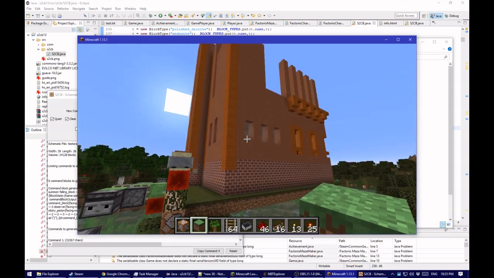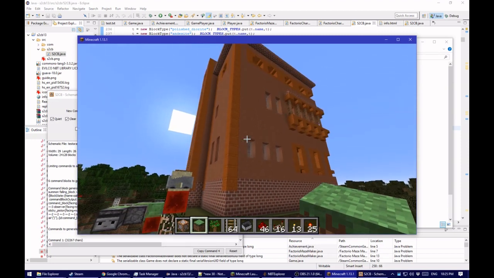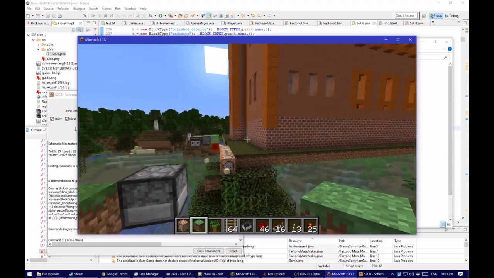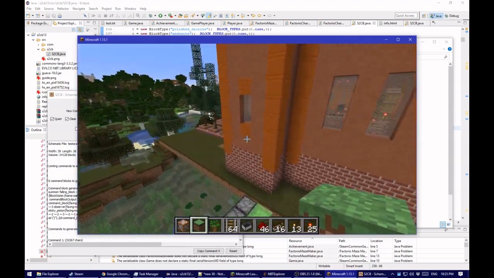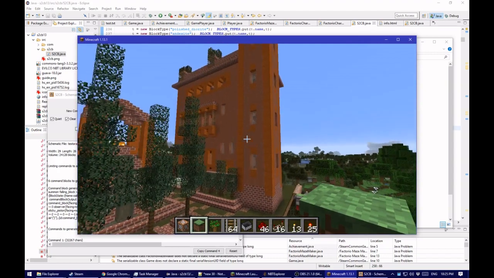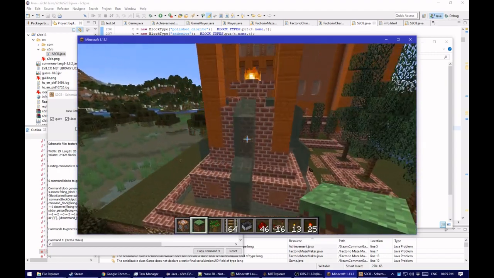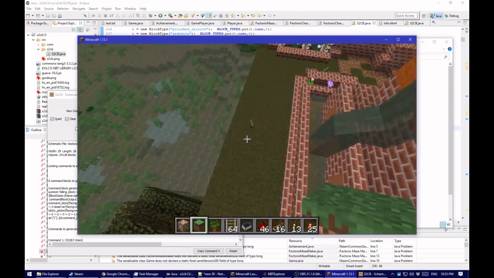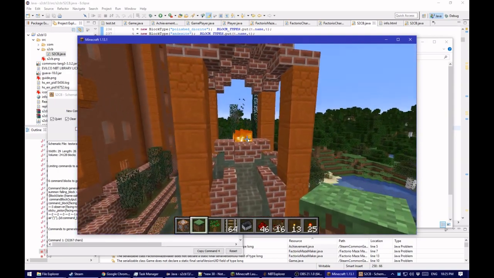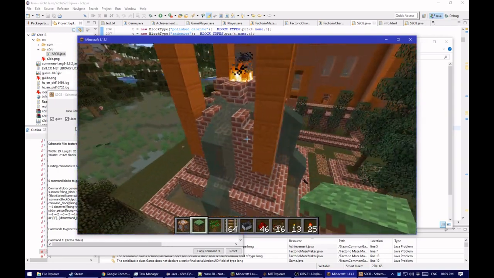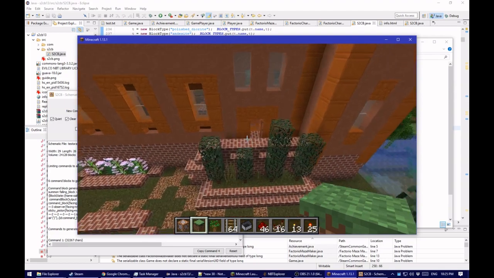This will lag Minecraft a little bit, but it is now done. It ran all the commands in the command block and recreated this nice orange building. The yucky looking water because we're in a swamp. But you can see it's recreated this building, added the water, added the fire out front.